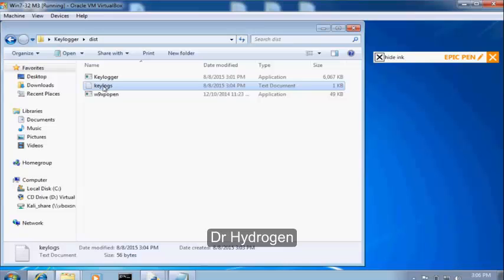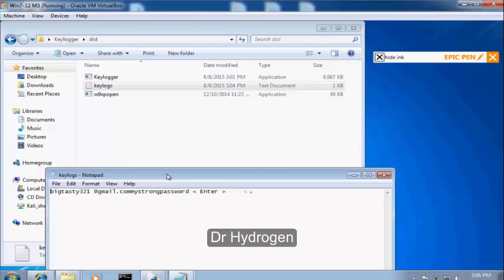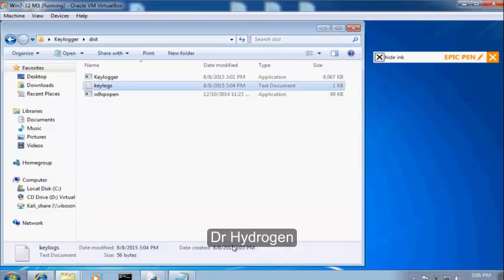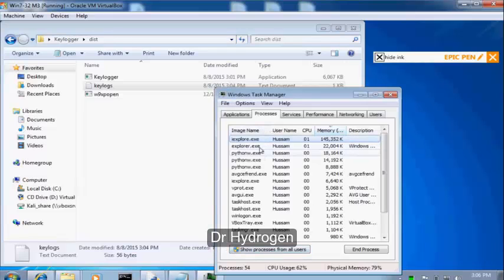Last note, keep in mind that you have to terminate the keylogger process manually. Also, the keylog file is located in the same directory as our binary. In the next exercise, you're gonna see how you can enhance our keylogger features.